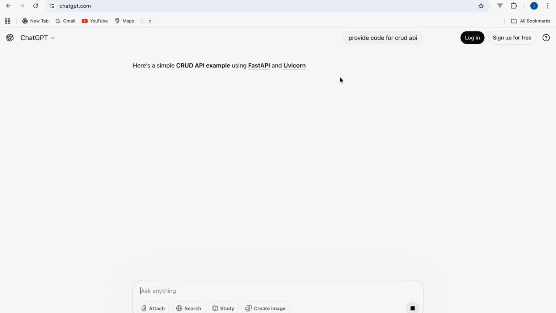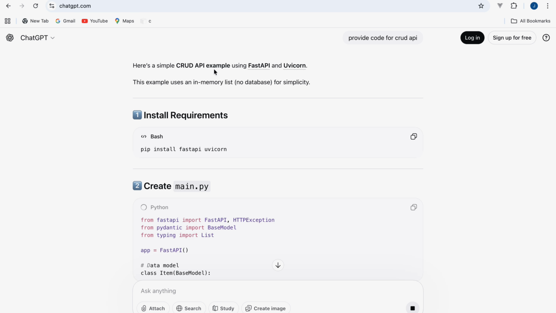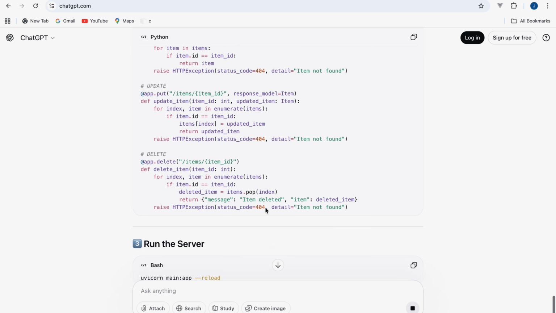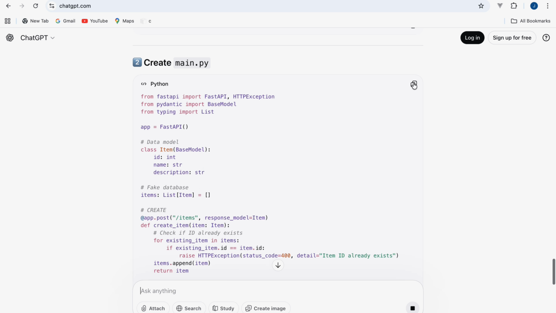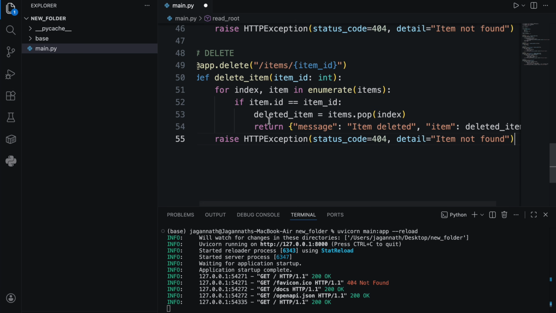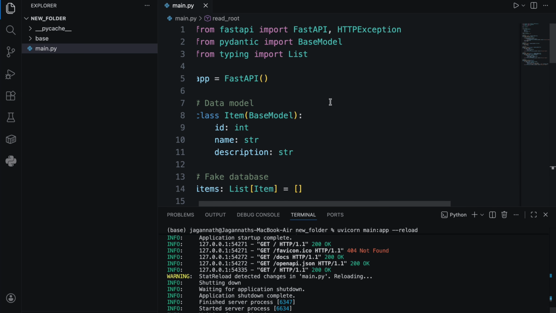Provide code for CRUD API. CRUD is nothing but create, read, update and delete. So in the main.py, ChatGPT generated a code, so I am going to copy and explain. Control A, Control V, Control S.